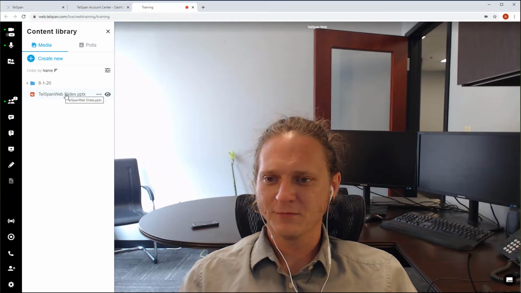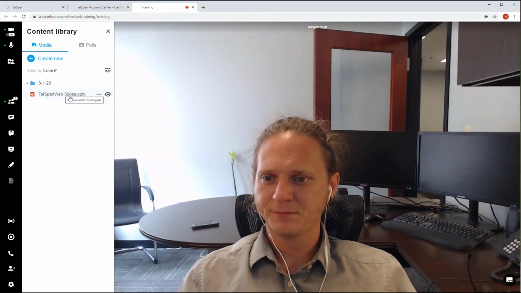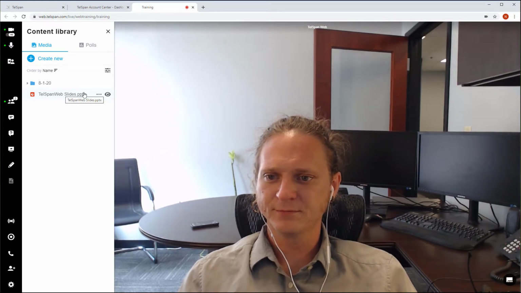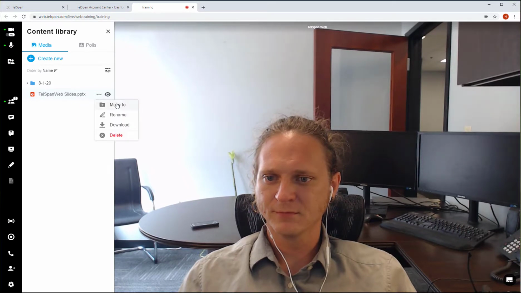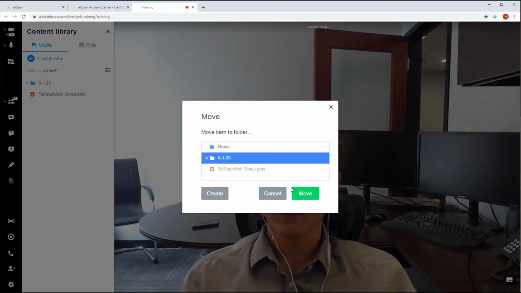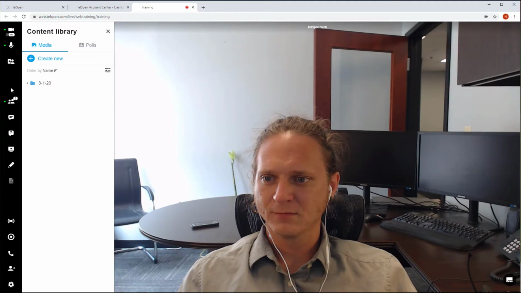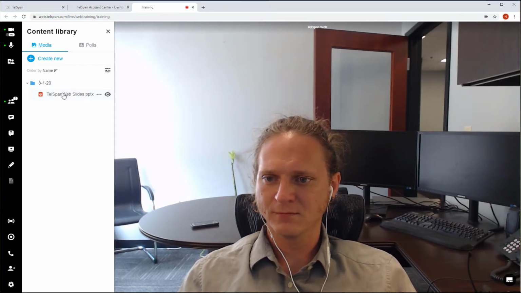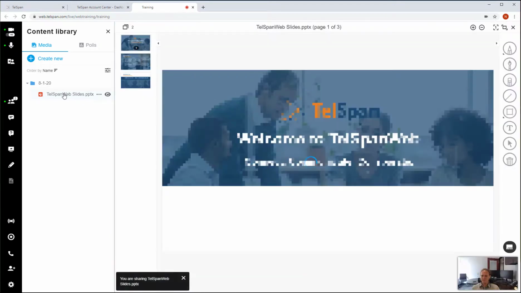You'll now see the document populate into your library, and we can move this into the folder we just created by clicking the icon here to the right, selecting Move To, and then selecting the folder we wish to place it into. I'll click Move, and then if we open that folder, we'll see the document is now there. To display it into the session, I'll just double-click the title.